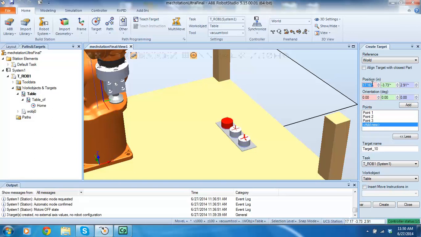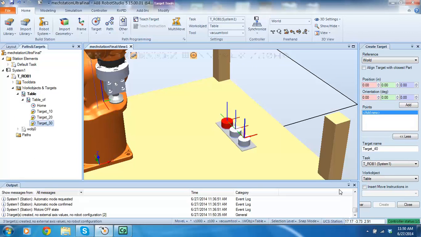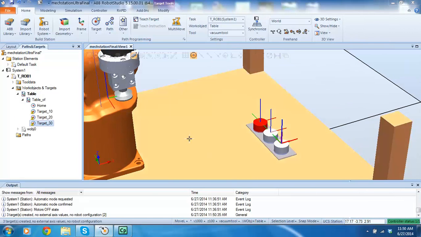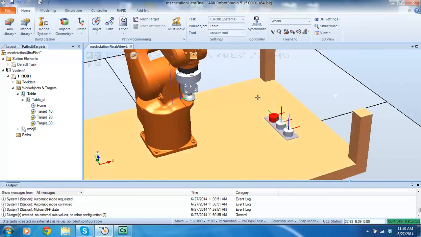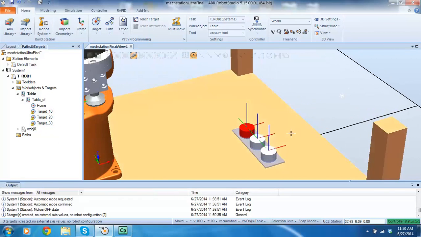And what's happening here is this inch here is changing. Now I'm going to go create, and what happens? Then I'm going to click close, and on the left hand side here in paths and targets, I have target 10, target 20 and target 30, and they come up. So I've created 3 targets. Now I have a feeling that takes a little bit to get the hang of, and don't worry about putting up your hand a few times because it's a little bit of a pain.